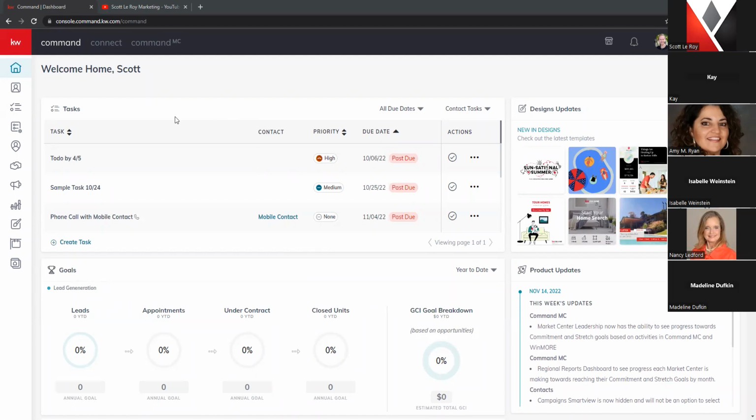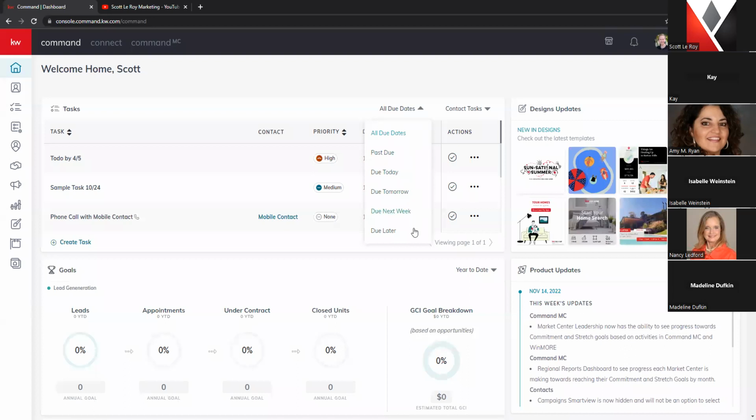So your first box here is your tasks, which you can see your due date. You can sort these tasks. You are able to sort by opportunity or contact. So there's these little drop-down arrows here, and this will allow you to change your sort views here, as well as this drop box here.